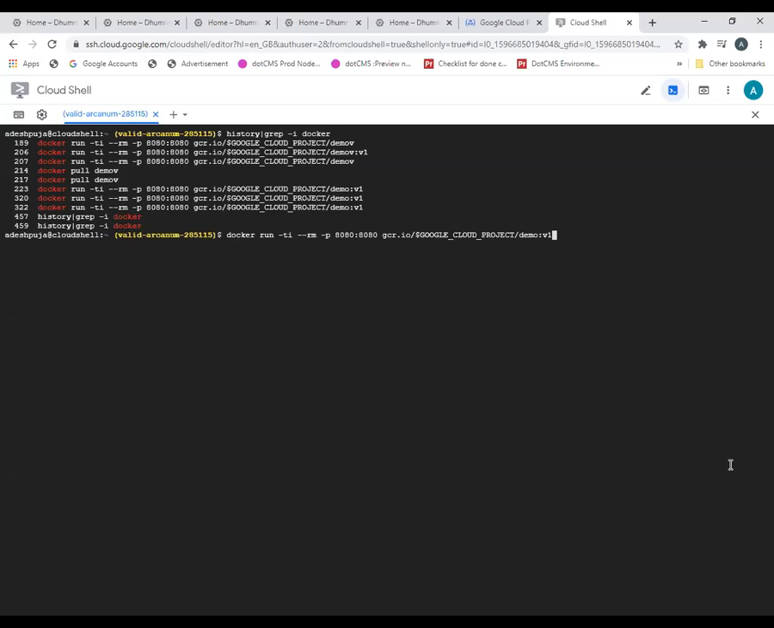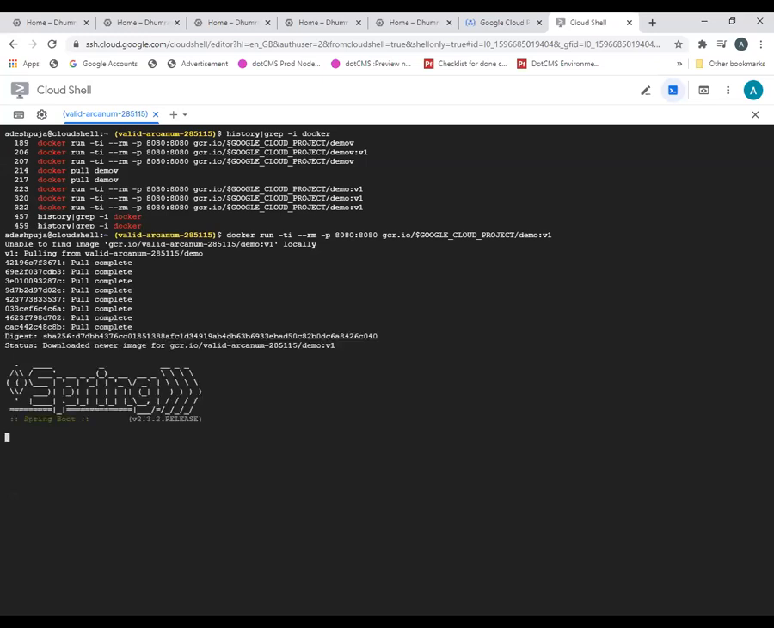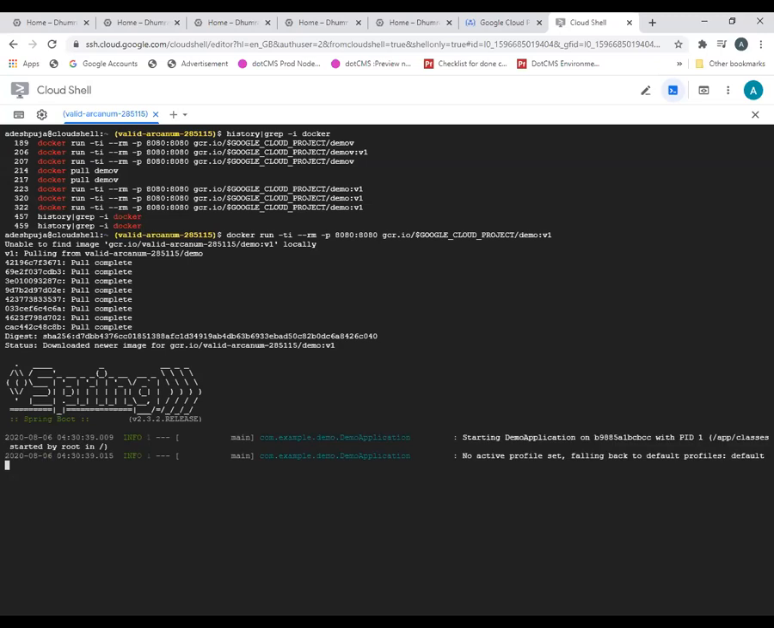So this is the one. If I give this command, let's see now. See, it took the image from the cluster, right? It is running this.